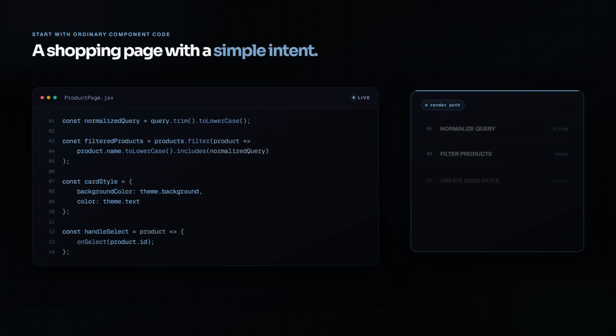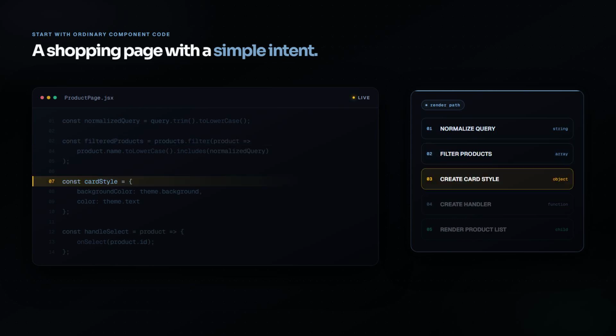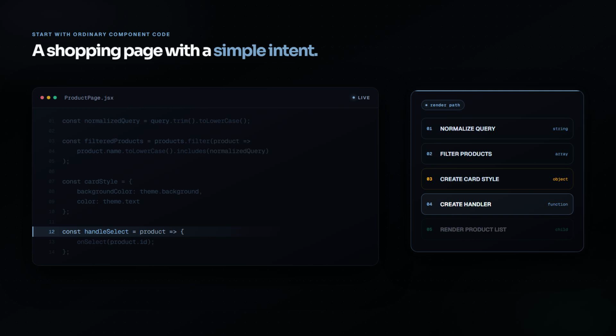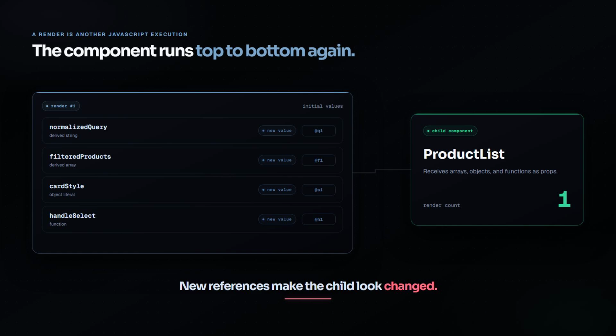Now look at the code. First we normalize a search query, and then we filter the products, and then we create an object for the card style and add a function for selecting product, and then we take all of this and we simply render the list. The problem with this is that every time the component re-renders, the JS is executed from top to bottom. We will have a new normalized query, we will filter the products again, and we will have to create a new card style object, even if nothing related to that has changed.